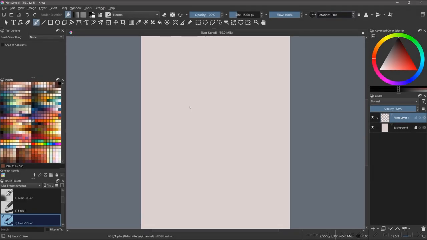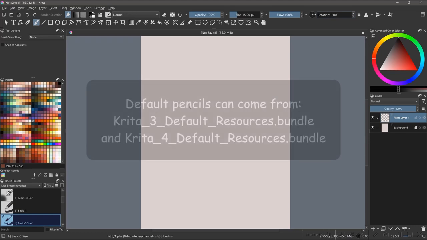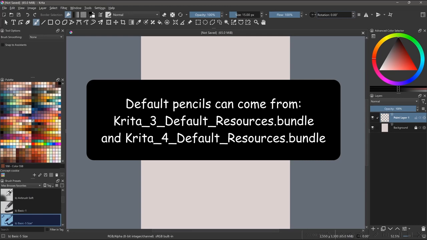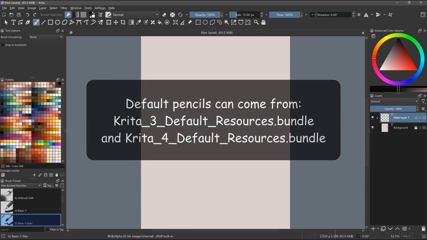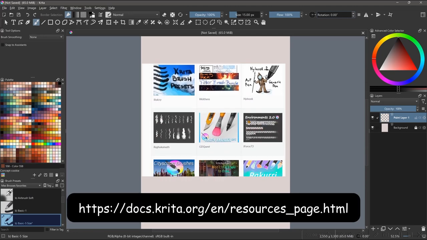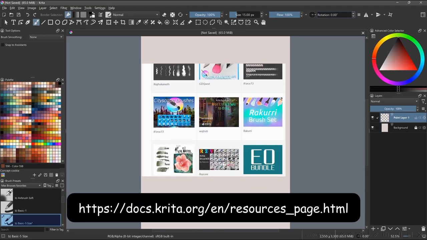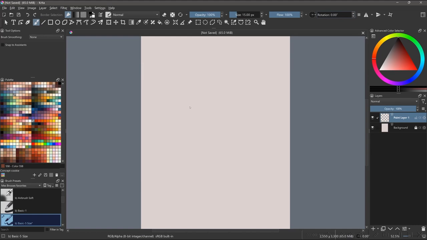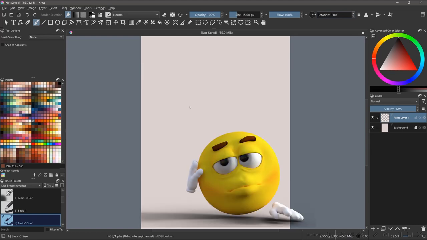First things first, we need to grab a pencil brush. You can choose any of the default pencil brushes that came with Krita, or you can choose to use a brush that you have created yourself or uploaded from a bundle you found online. For those of you who don't know how to find a particular brush, let me show you quickly how it is done.